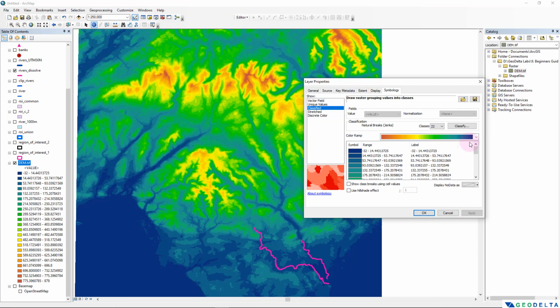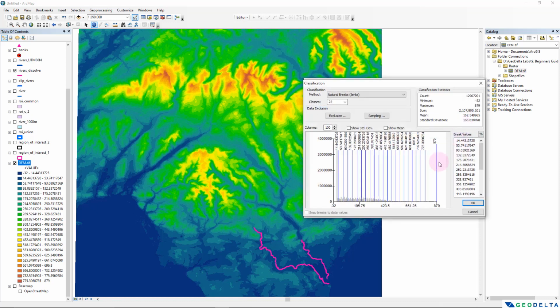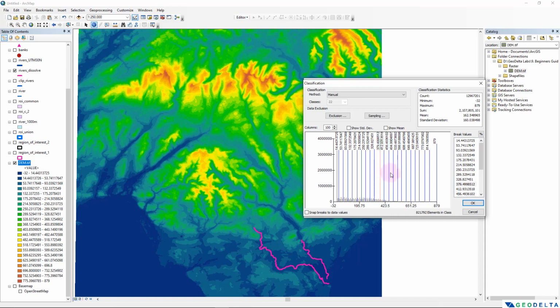And let's say if you want to manually determine the intervals by which you specify the range of the elevation, you can go to this classify over here and you can manually shift these intervals just like this. So these are the different intervals by which your raster will get classified, if I may. As soon as you make a change over here, you can see that the classification method changes to manual.